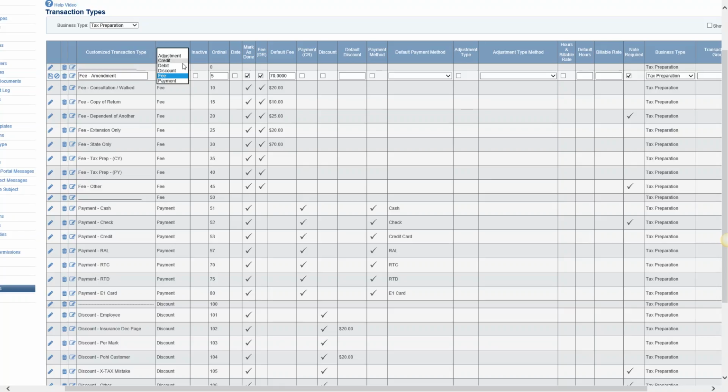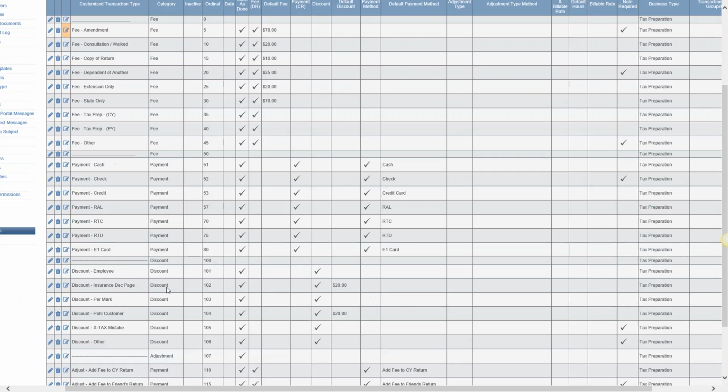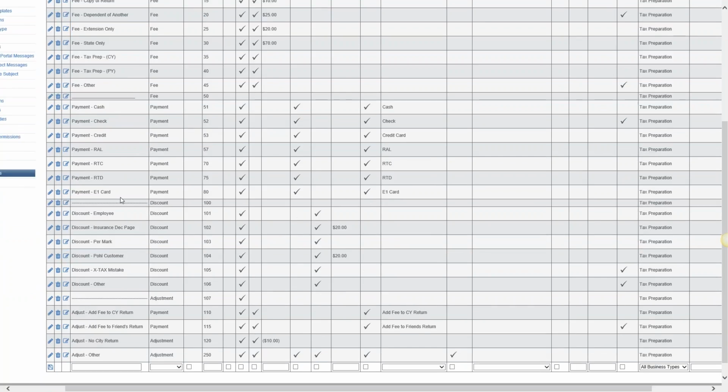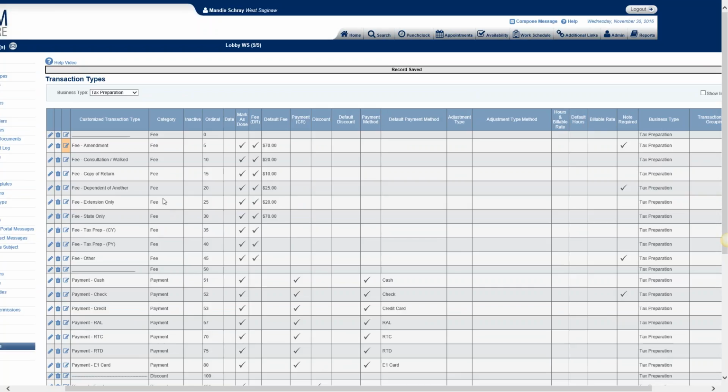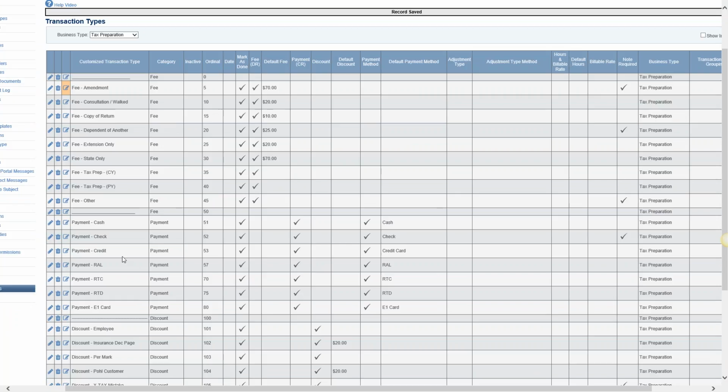Credit and debit are strictly tied to the bookkeeping feature, and there's actually a separate video that discusses the bookkeeping. So I'm going to skip over the debit and credit part for now. The discount is for logging and keeping track of the discounts that you are giving. I'll go ahead and save this down here so you can see. So down here we have several different discounts that we give in our office, so we've labeled those as the category discount. Then the category fee is to record all of your fees. And then the last category is payment, to record all of your payments.